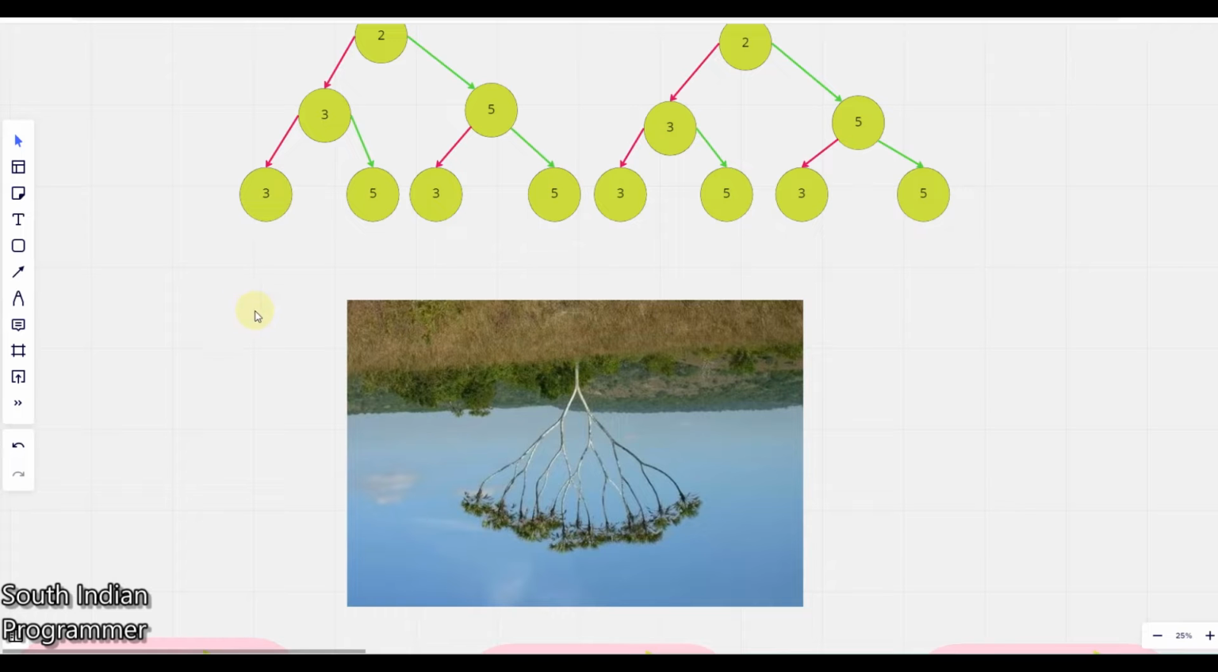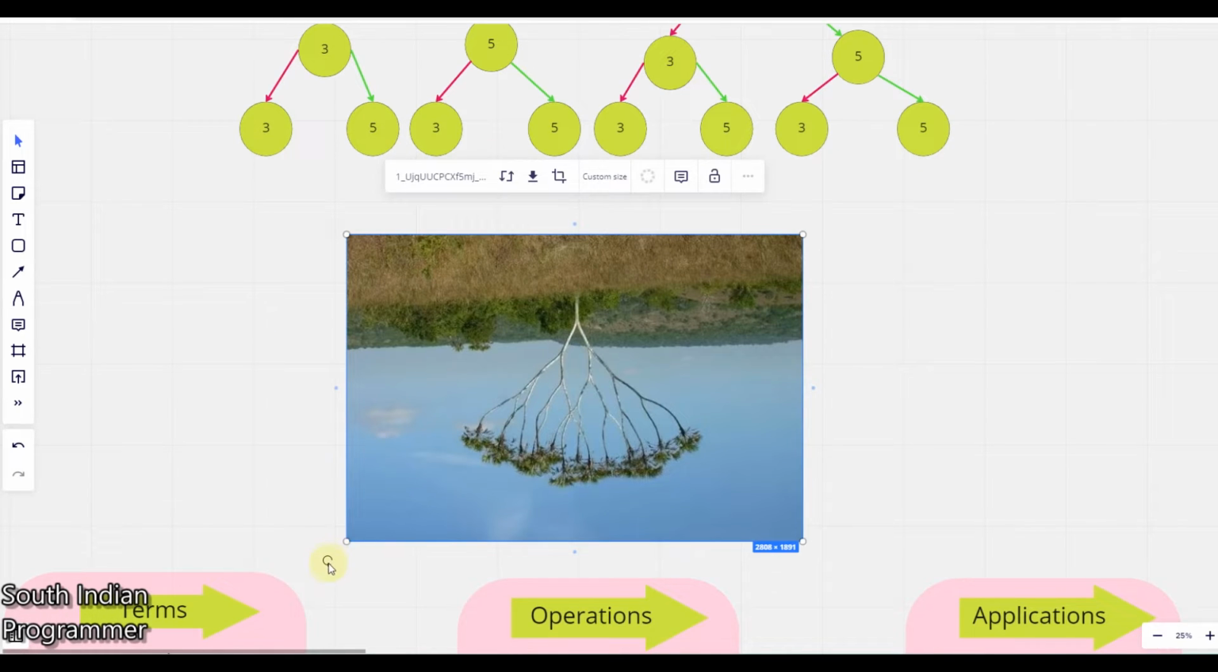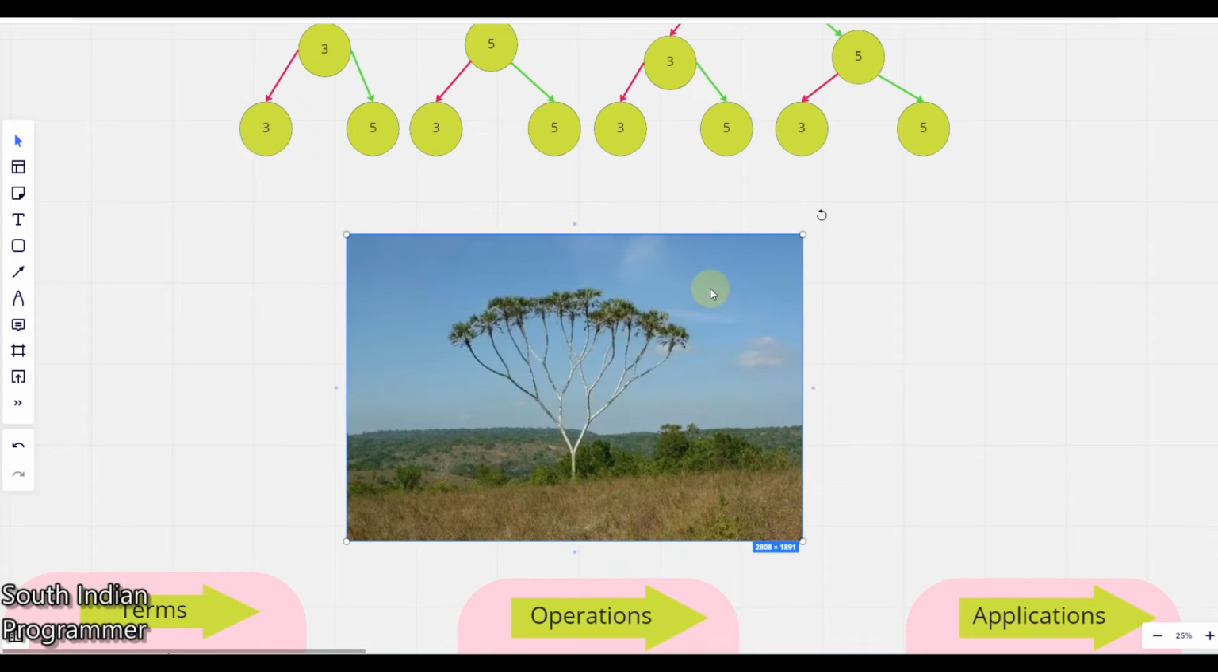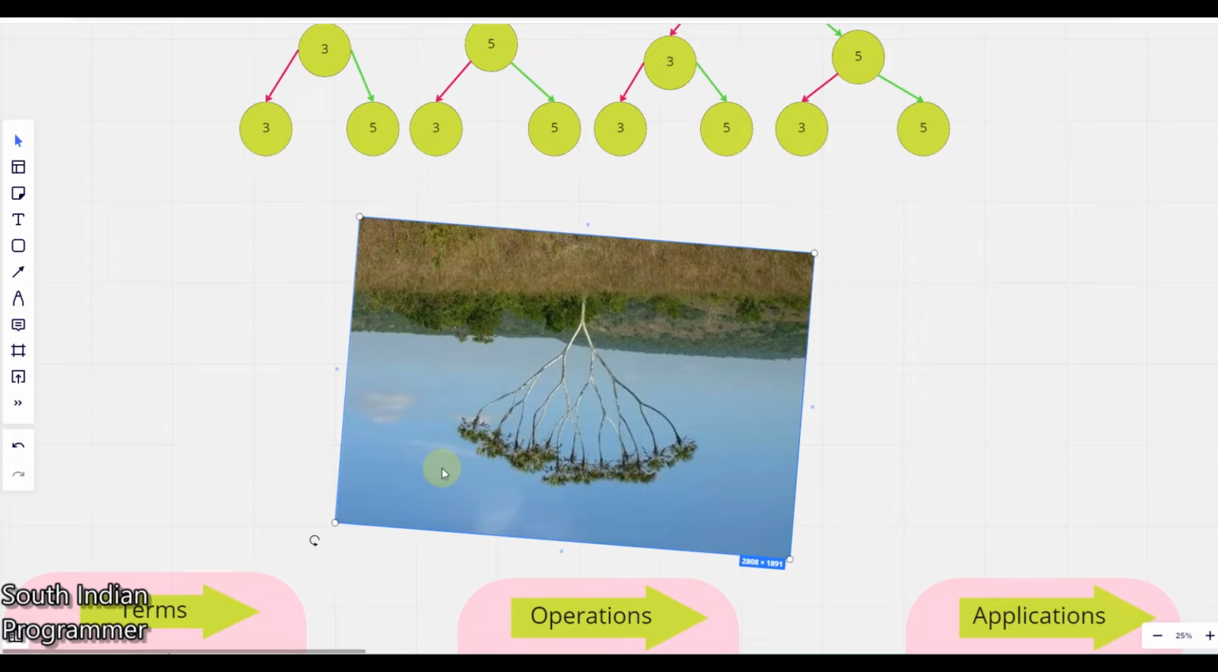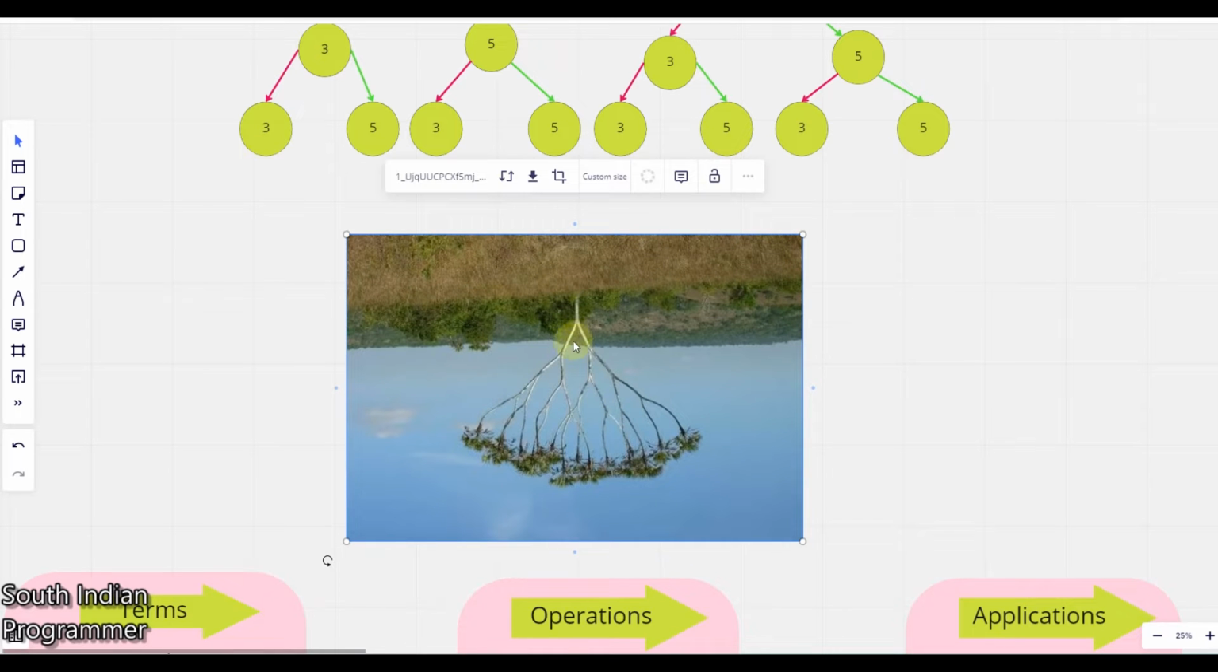From nature we get some examples, and this is one of them. Actually this is a tree, and once you invert this image you can notice this is the root, and several branches span out from the root, and it literally looks like a binary tree.